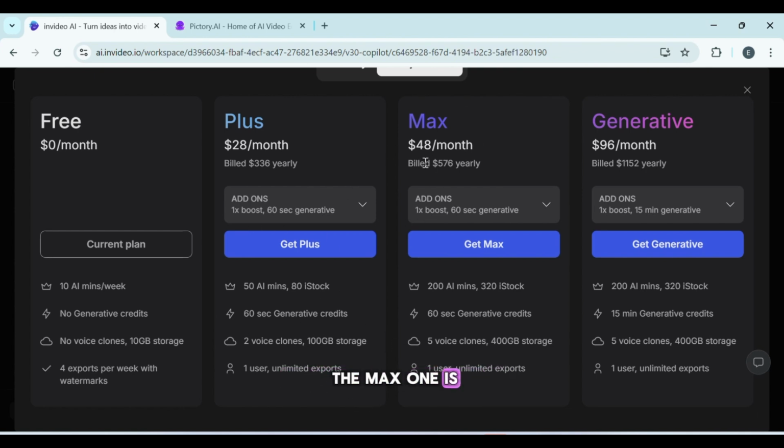And the max one is $48 per month, and it is billed at $576 yearly, and it has 200 AI minutes, 320 iStock, 60-second generative credits, 5 voice clones, 400 GB storage, 1 user, and unlimited exports. Whereas generative is $96 per month with $1152 yearly, and it has 200 AI minutes, 320 iStock, just like the max one, 15-minute generative credits, 5 voice clones, 400 GB storage, and 1 user with unlimited exports.